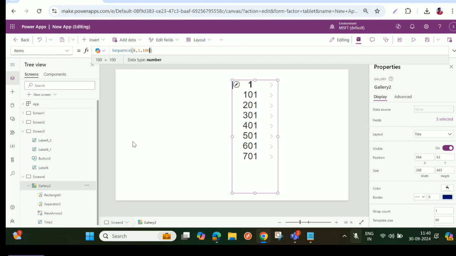For example, a sequence of 8 numbers starting from 50 with a gap of 100. So now it is 50, then with a gap of 100, 150, 250, 350, like that. Okay, this is one type of sequence function.